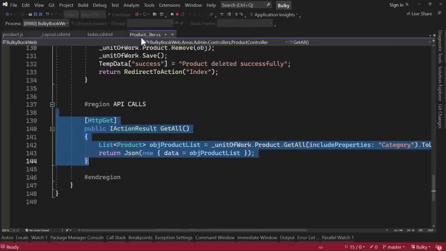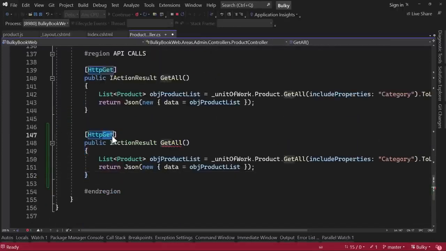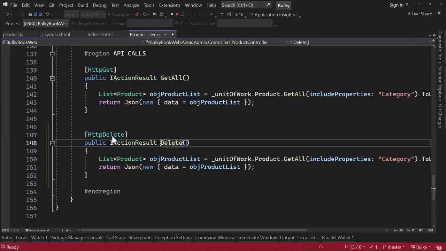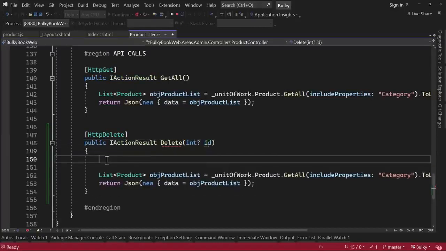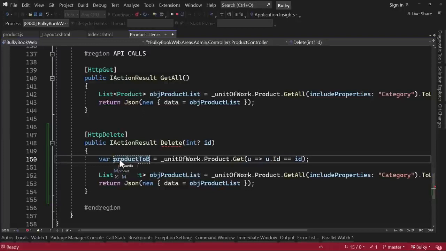Now we need to add the delete logic. So where we have the GetAll in the product controller, let me copy that, paste it one more time here, and let me call that HttpDelete. We will name this Delete. When we are deleting, we need the ID. Based on the ID here, we will retrieve our product and let me store that as productToBeDeleted rather than obj.